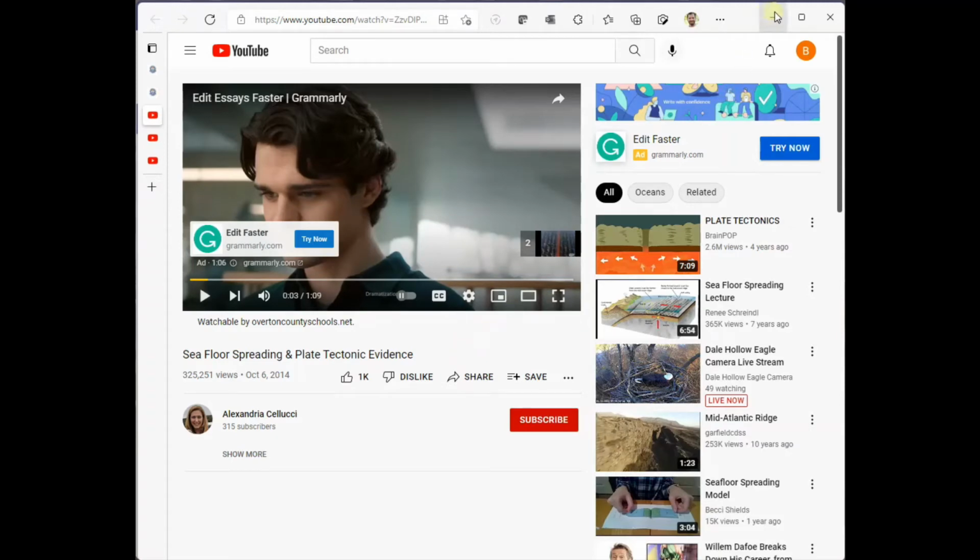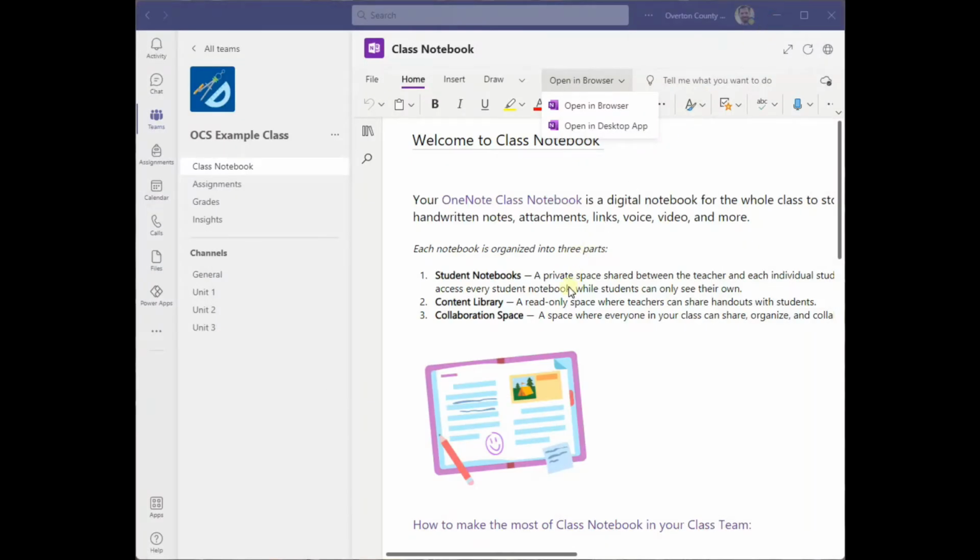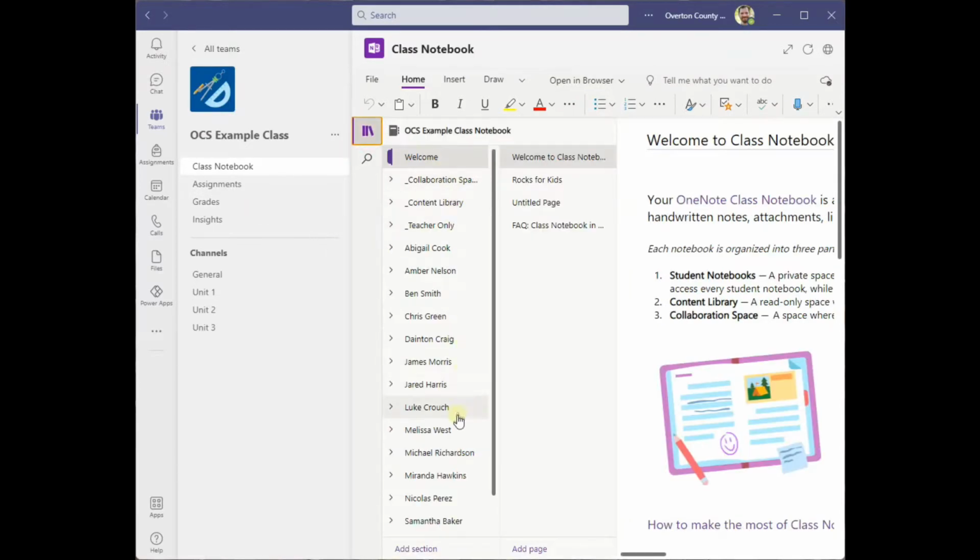So what I'm going to do is I'll jump over to Teams first. And what we'll do is use the class notebook that's built into Teams to put together a playlist. So in my class notebook, you can see here I've got all my students and I have these main sections. So I have the content library, collaboration space, and teachers only. So I'm going to put my YouTube playlist in the content library section. That way no one can make changes except for me as the teacher, but all the students can see it and it's easy for them to access.